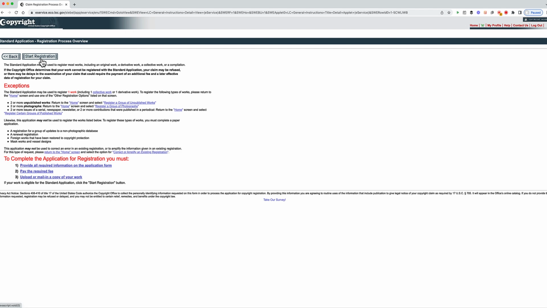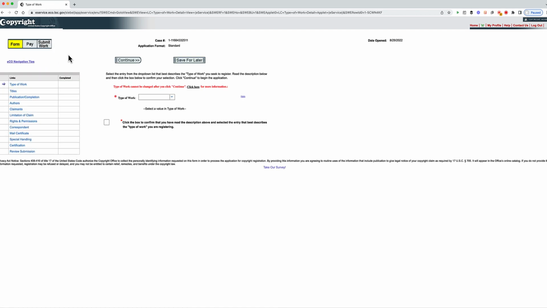So again, if you're counting the number of clicks just to get to a point where you can start inputting, we're at what, 6 or 7 clicks already? So we start the registration. And by the way, start the application. Over here on the left, you'll see the different sections that you'll be going through as you proceed through this application.